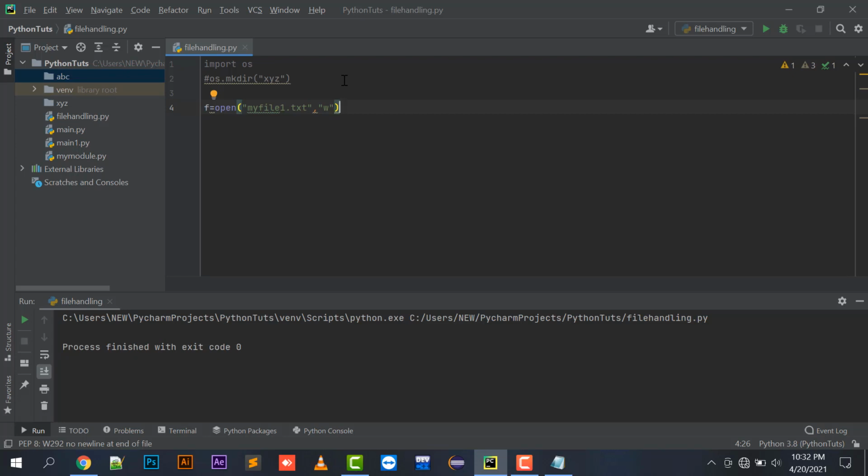Write mode will delete all the contents of the file, and will place the new content whenever this open function is called. But if you write append here, it means that if my file.txt exists in advance, with whatever text is written in that particular file, the text which I am going to write here will be inserted at the end of myfile1.txt. So let's have the example for that.